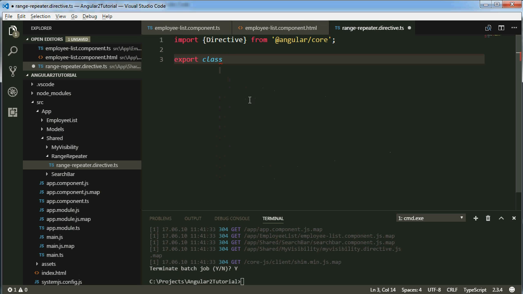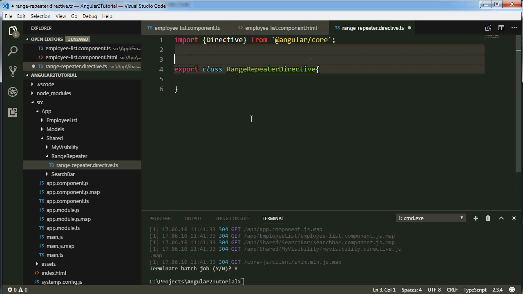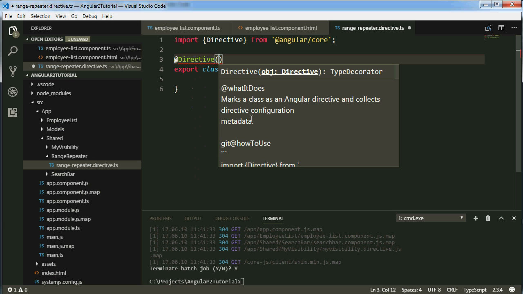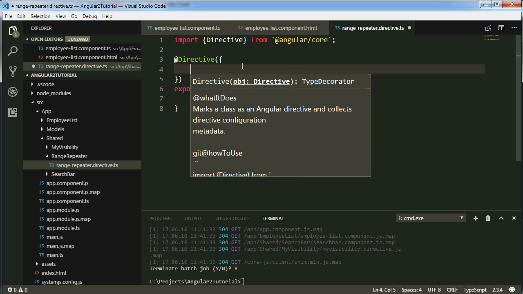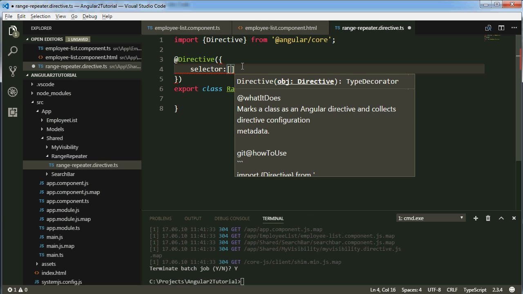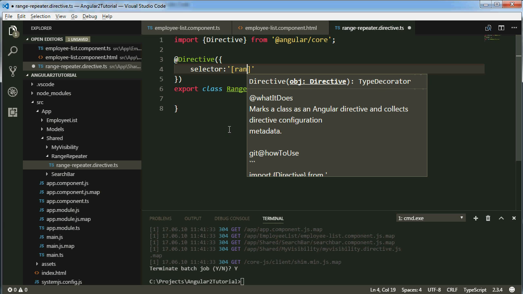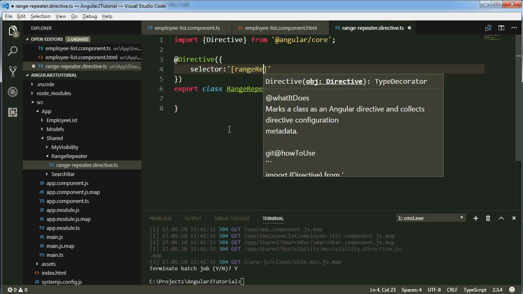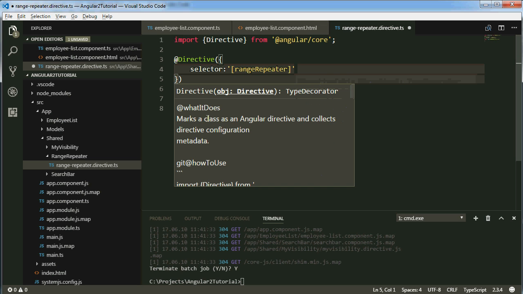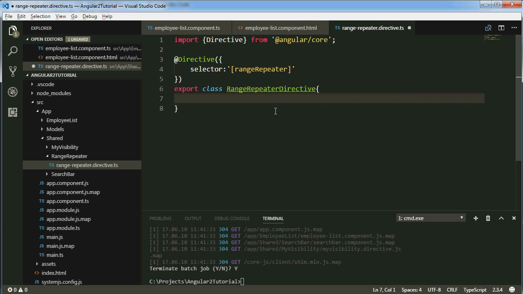because I will import this class from elsewhere. Export class range repeater directive. This is our class name, and then for making it an Angular 2 directive, I have to use the directive decorator. Okay, and here I need to add selector, and then I have to provide the selector name, range repeater. So we have already made this class an Angular 2 directive.